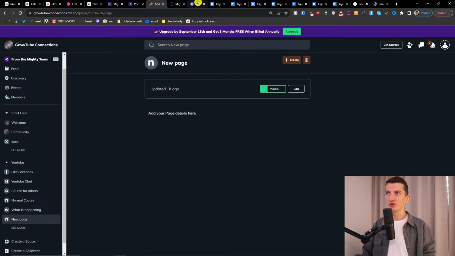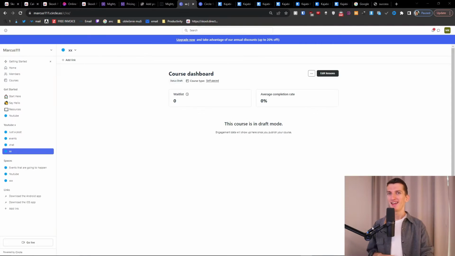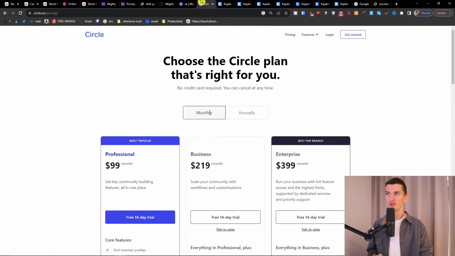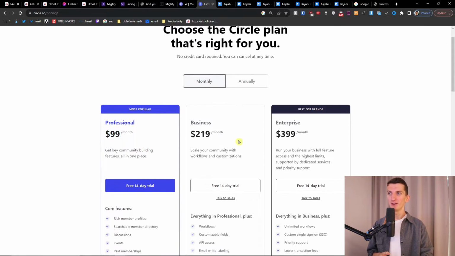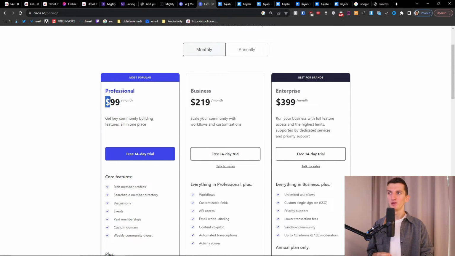Now let's go for the next one, and that's Circle.so. And now comes Circle.so. Circle.so is a little bit similar to MightyNetworks. It's completely different compared to Skool, and I'm going to show you right now how it works, and the pros and cons of course. So with Circle, you're going to have the free plans right here, and for most people, the $99 a month is going to be sufficient and enough.